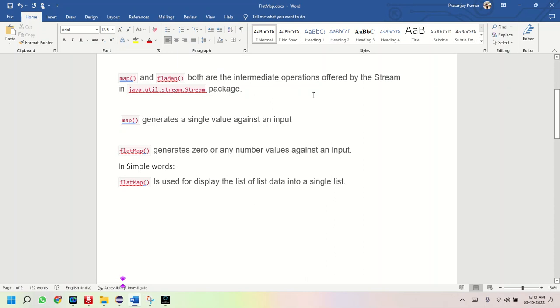So as you can see over the screen, map and flat map both are intermediate operations offered by the stream in the java.util.stream.Stream package. So you can see map and flat map both are intermediate operations, not a terminal operation. So map, what is the use of map?